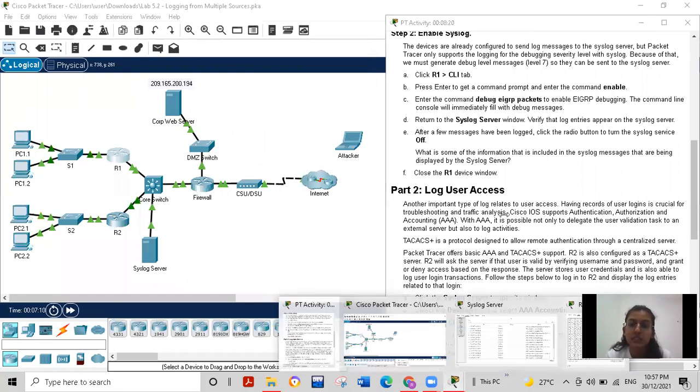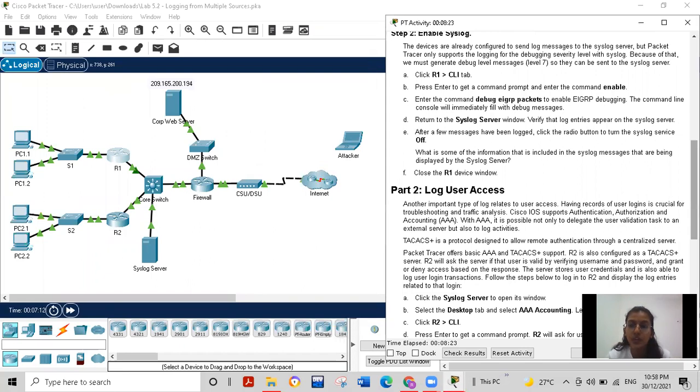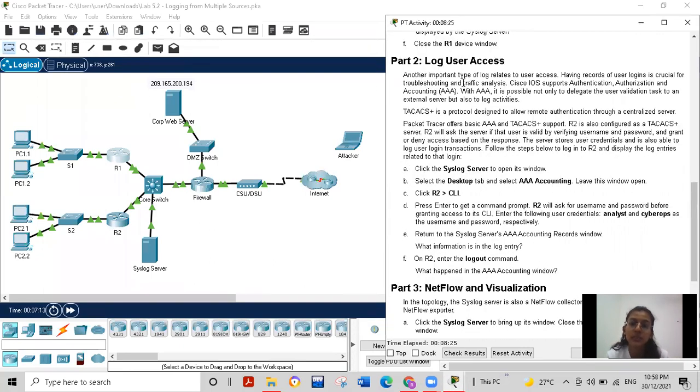Next is Part 2, log user access. Another important type of log relates to user access. Having records of user logins is crucial for troubleshooting and traffic analysis. Cisco IOS supports authentication, authorization, and accounting, AAA. With AAA it is possible not only to delegate the user validation task to an external server, but also to log activity.